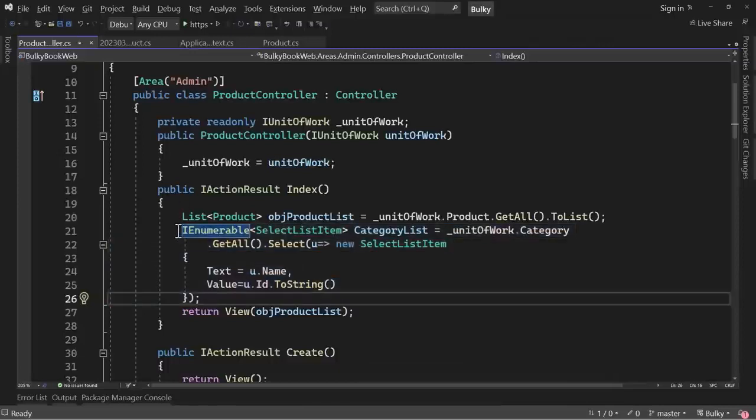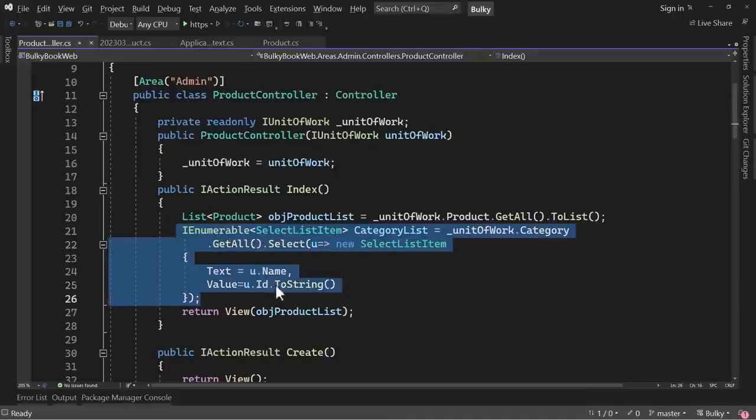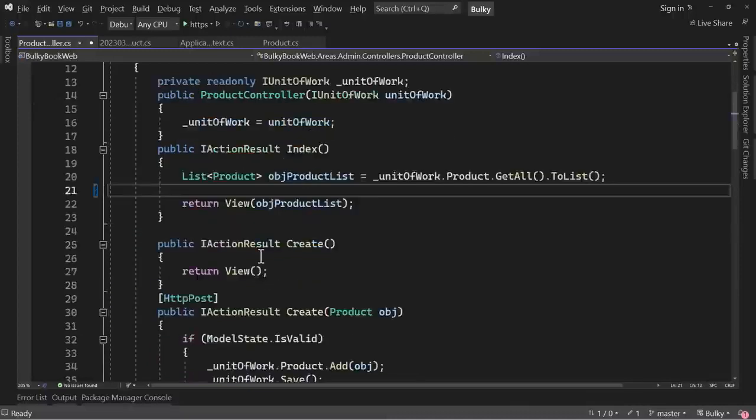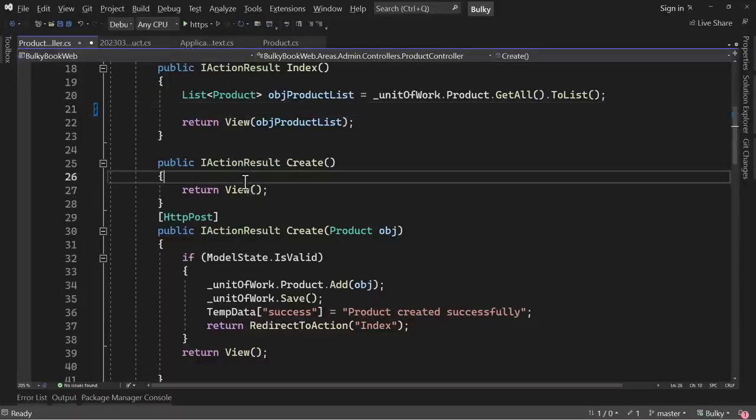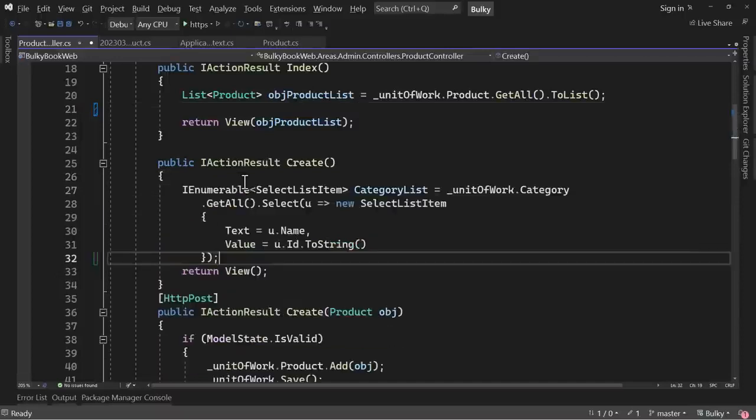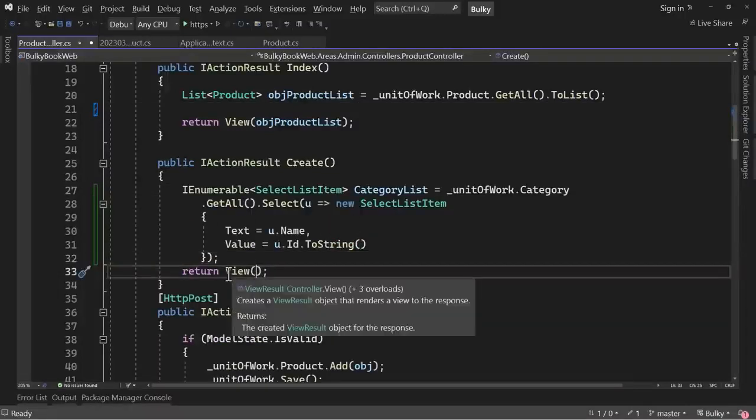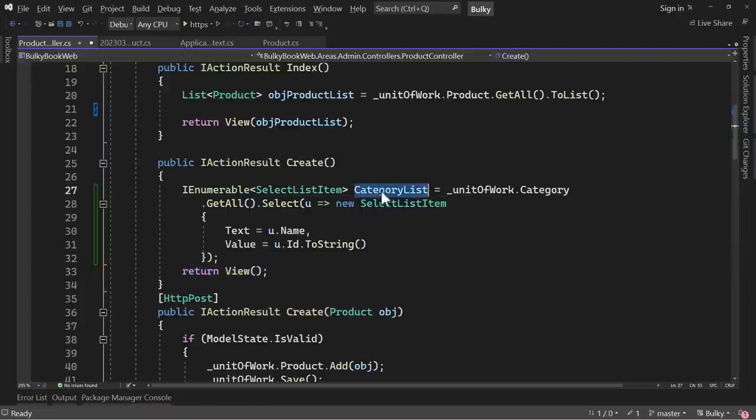Right here in the code, we are getting all the category list, but I am inside the index section. Let me cut this. We actually need that inside the create action. So right here, let me paste that here. And now you might be thinking that we are not passing anything here. Why don't we pass the category list?